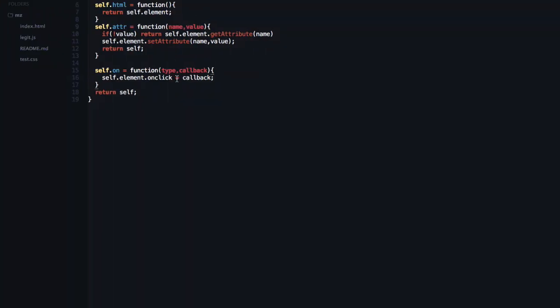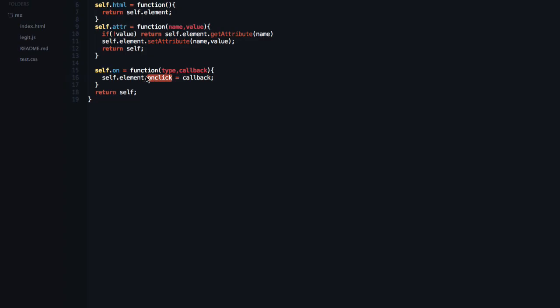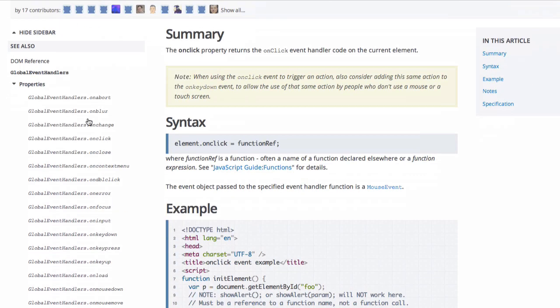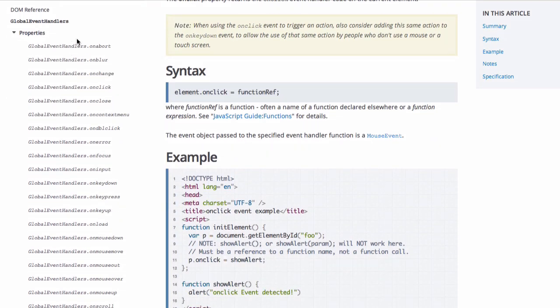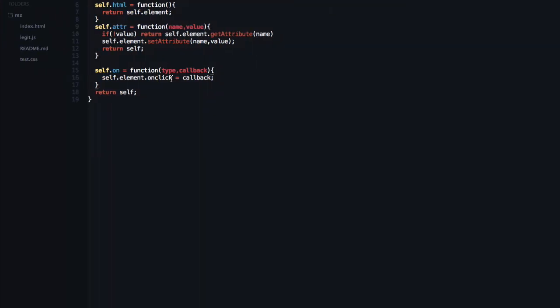Well, this is super easy to make it work with every type of event out there. Without doing a bunch of if statements, we can easily make this work with every type of event, because right here is a reference that Mozilla has with every type of event, right? You could do on abort, on blur, on change, all of these different types, right? Well, we can simply just do right here, we can do on plus the type equals the callback.